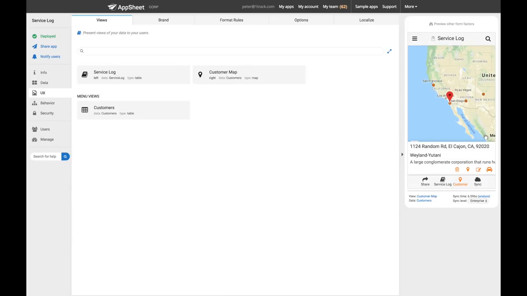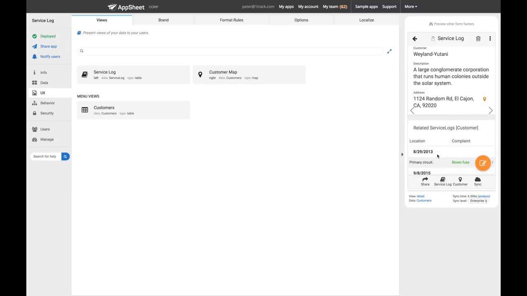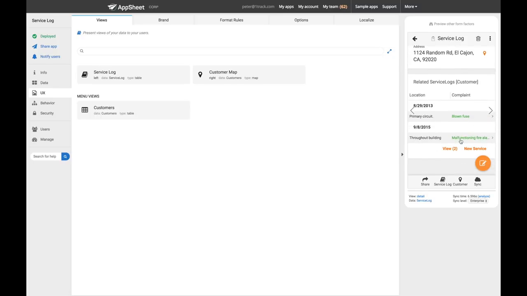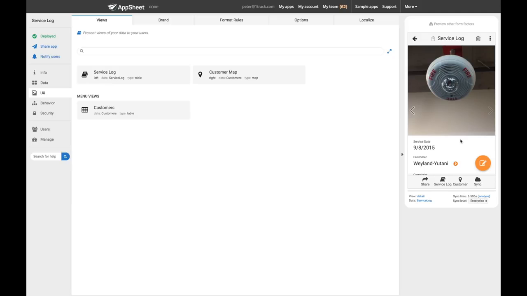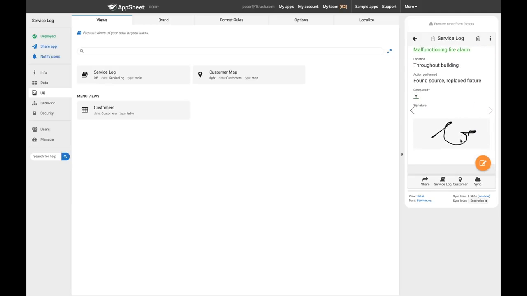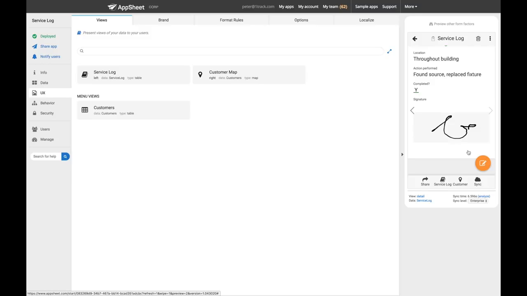I've switched over to another sample app that's been designed as a business service log. This app can be set up in just a matter of minutes, but it gives everyone in the organization a real efficient way to update or check the status of customer work orders. This particular work order has already been completed, and you can see that the customer has signed off on the completed work. The signature field in AppSheet gives you a real easy way of accepting those customer signatures from your mobile device.